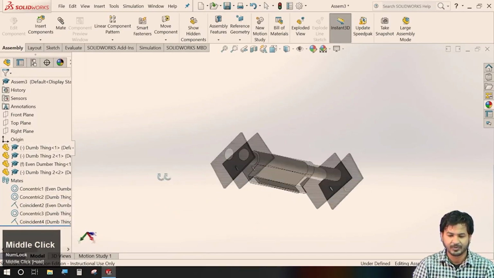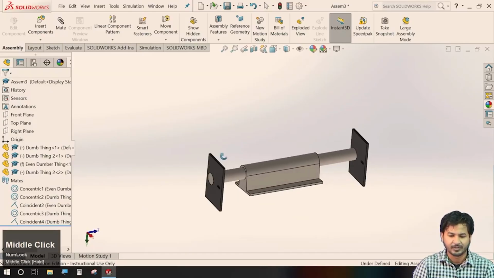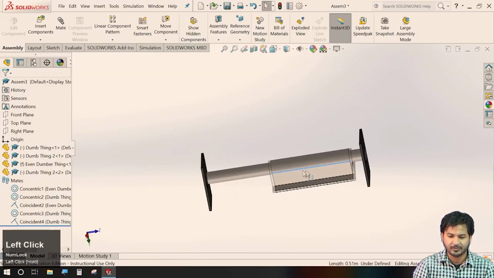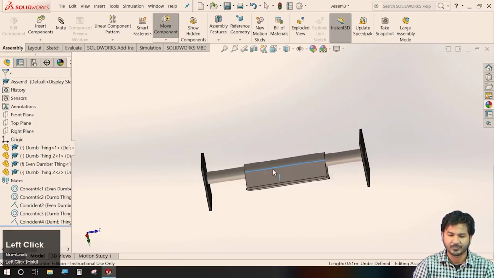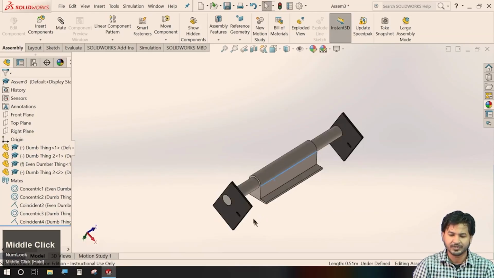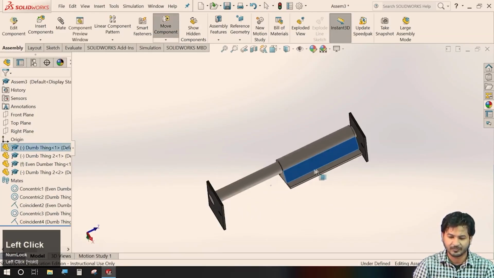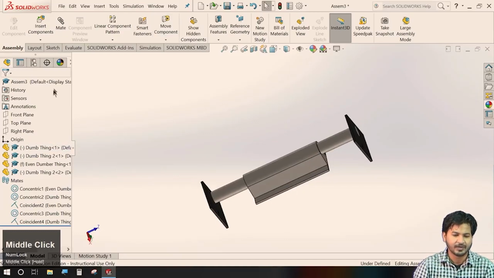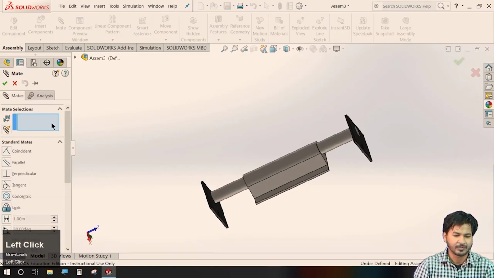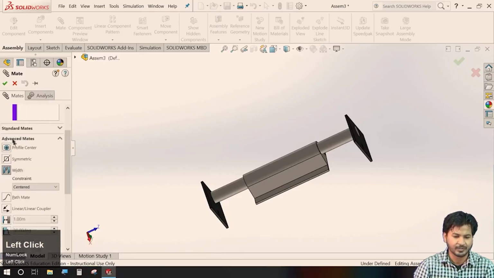Symmetric mate. We will see here, you can see this particular latch is movable anywhere there, and it is not fixed as of now. So, suppose we wish to have this latch in the center of this shaft. To have this, we have the advanced mate called width. We will go to advanced mate, width.